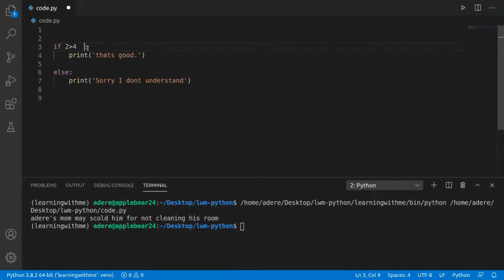If 2 is greater than 4, and the keyword "and" lets us say multiple things, and I'll say 3 is less than 7. Print that's good. Else print not good. Okay, so hopefully this makes sense.